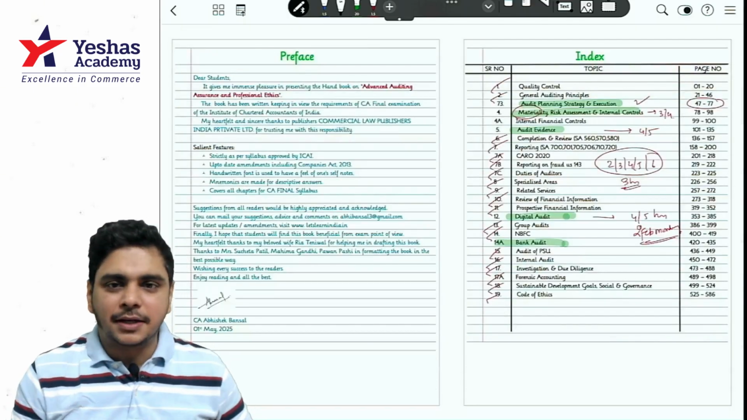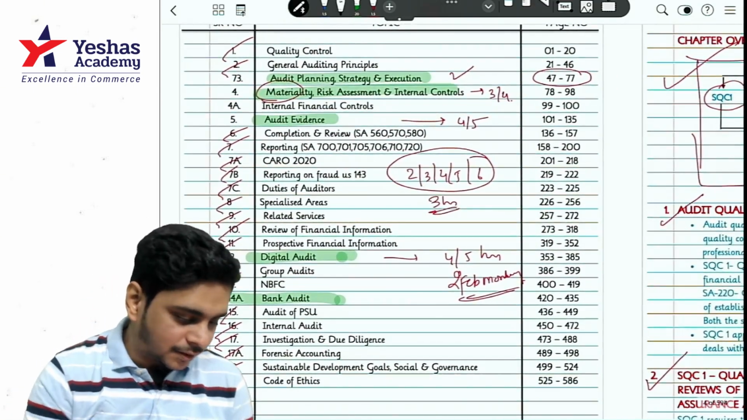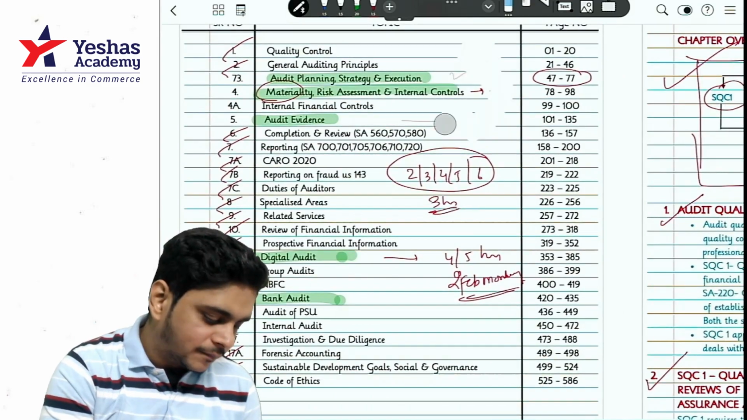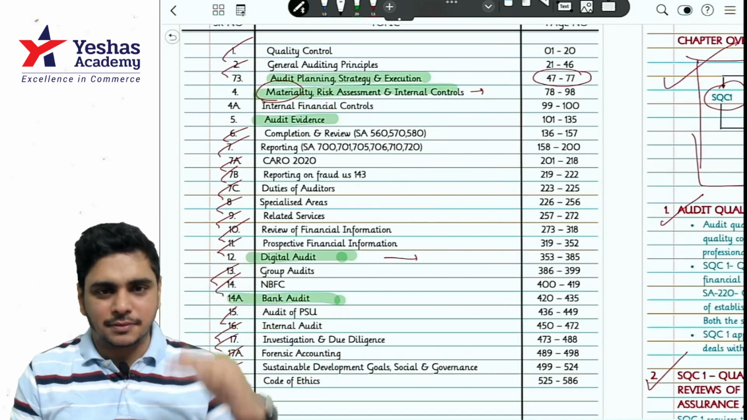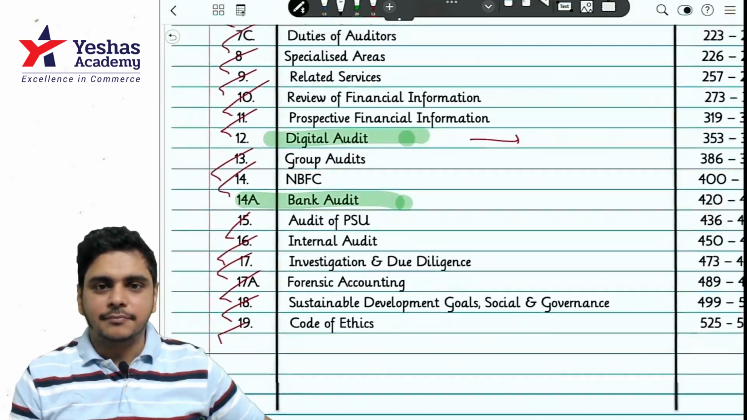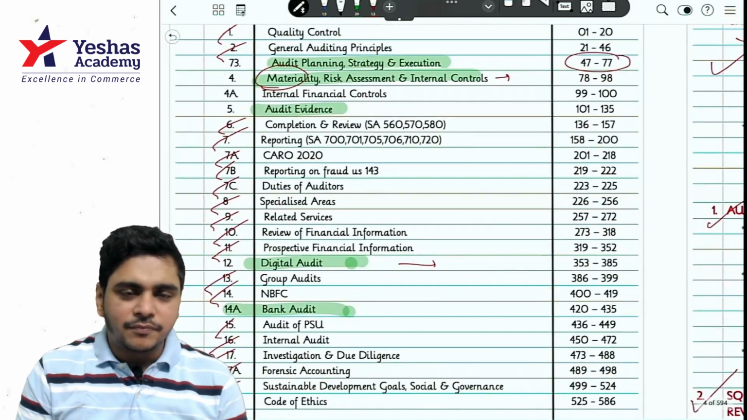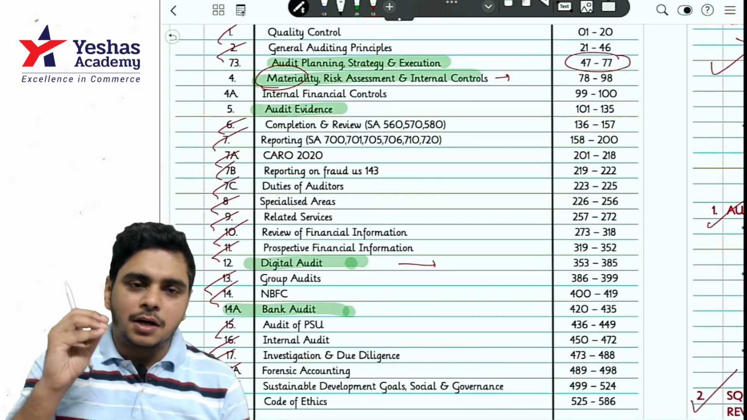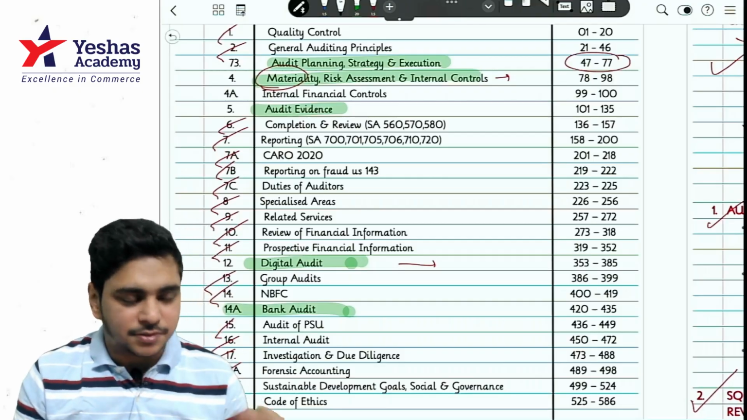Now if you open the ICAI module, or if you open my book, there are a total of 19 chapters. This is as per the ICAI module only. If you see, the last chapter number is 19. A few chapters are very important and very repetitive, wherein around 10 to 15 marks come from that particular chapter.